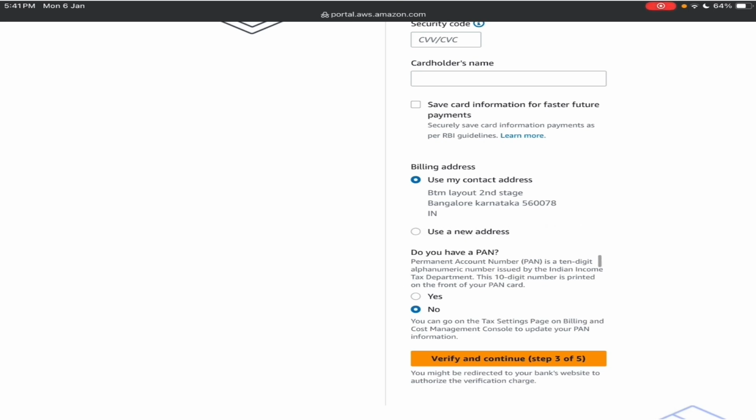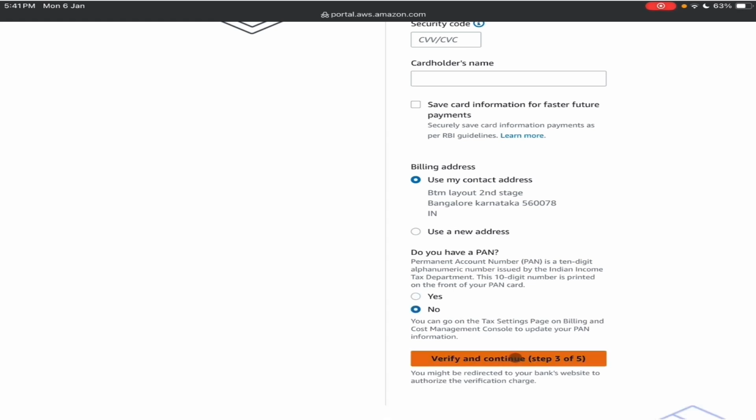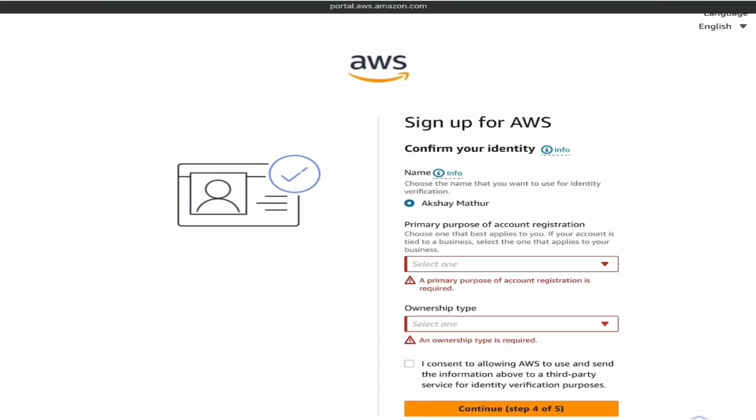If you have a PAN card, and if you are Indian, then you have to use your PAN card. If you have one, you can select yes and fill in your PAN card number here. If you don't have one, just select no, and then click on verify and continue for the next step. Now you have to enter the OTP that you got on your phone number. Write your OTP here, and after that click on the submit button.